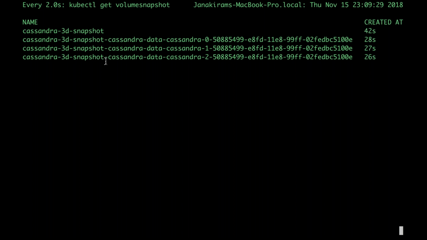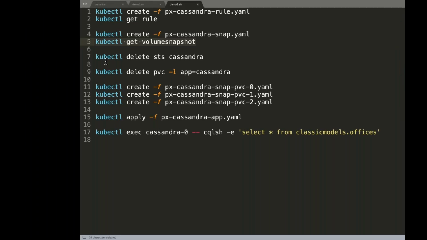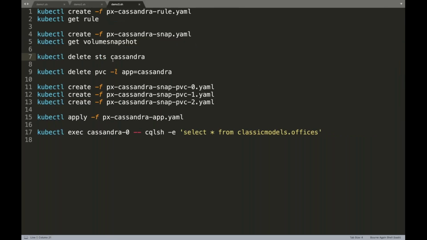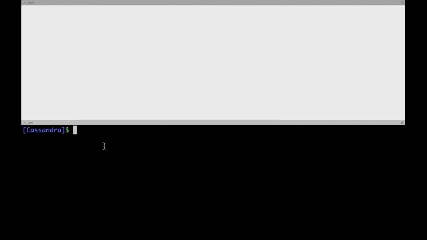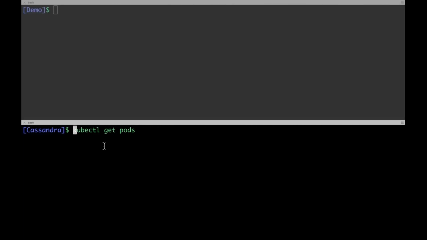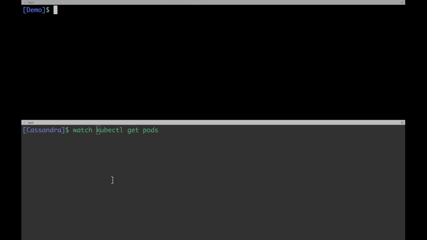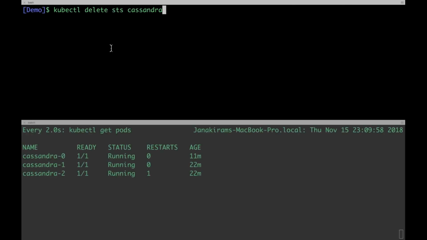Now, this is, again, a good indicator that the 3D snap has been successfully processed, and now it is in place. All right, so now we have taken the snapshot, and I'm going to do something pretty crazy. I'm actually going to delete the stateful set that we have. So let's keep this in watch mode, and then I'm going to go ahead and delete the entire stateful set.